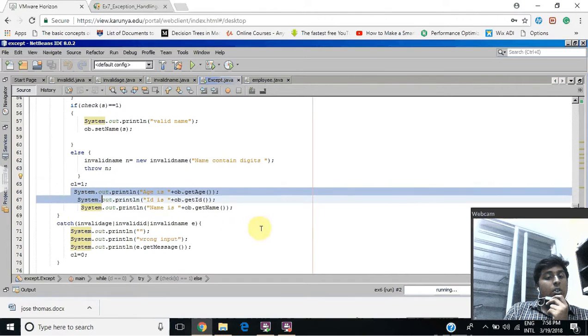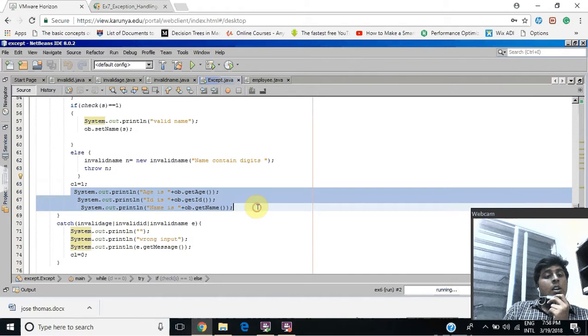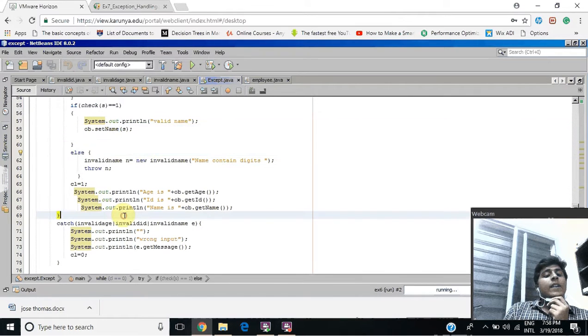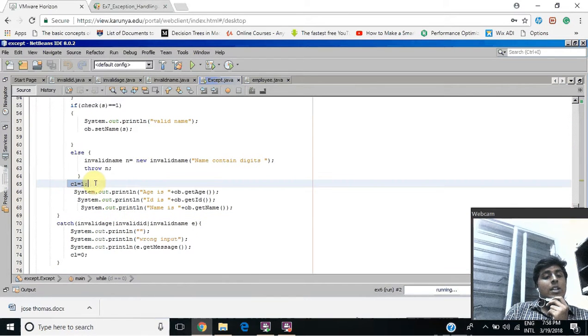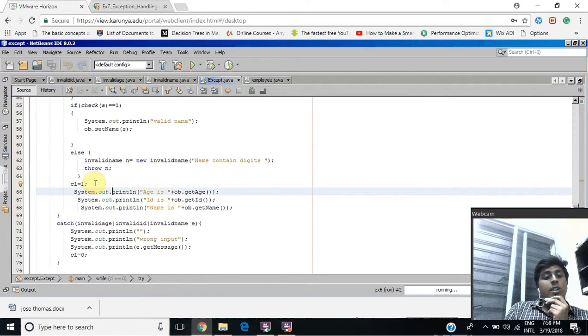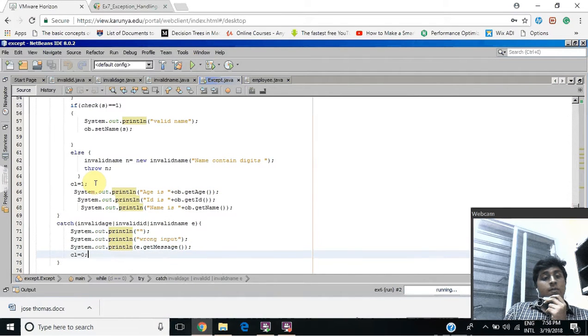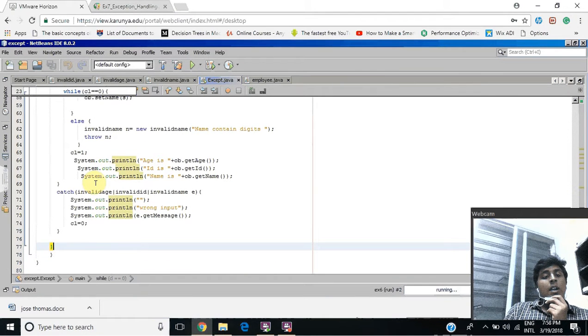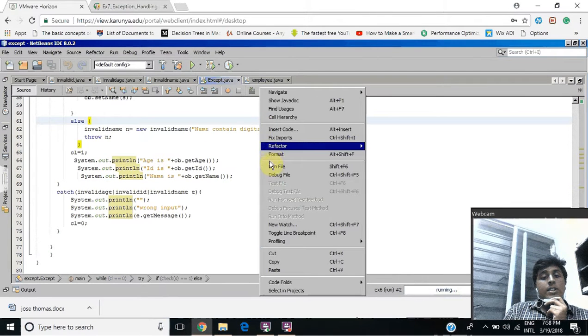If no such problem occurs, we could display everything, and at each valid case we set that value to the object as well. Then we use a variable CL, to check whether it is satisfying all the cases. If so, we could break out of the loop and set this for each object. And now let's run this program and check whether it's working or not.